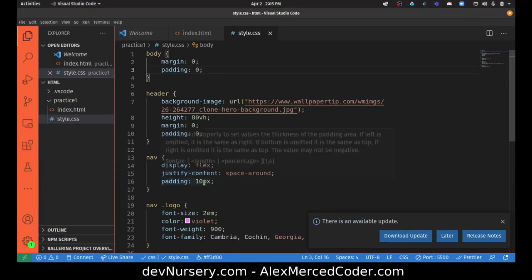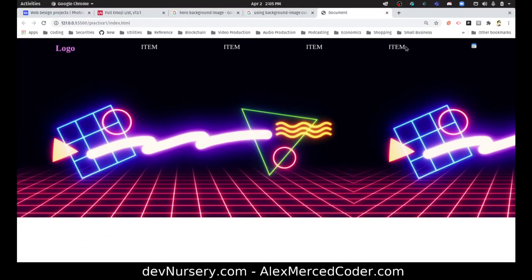So let's try to increase this by 20. Let's see what that does. Yeah, that looks a little bit better. Cool. Okay. So we're seeing that kind of effect.